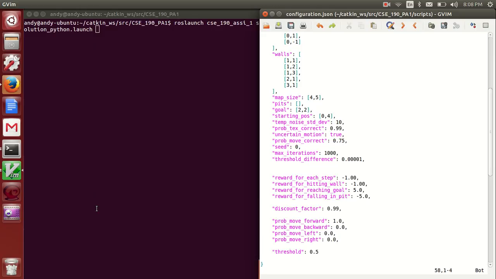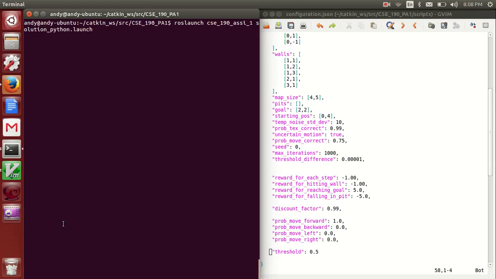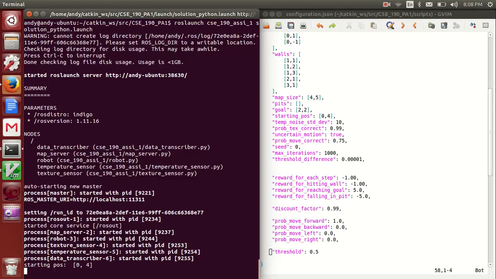We should also make a particular note of this threshold variable, which basically tells the robot when it is done, which means it's the minimum confidence that the robot has to have before it can say that it has reached the goal and end the simulation. So we're ready to run it. Yeah, let's run the program now. So now we'll run the program. There it goes.